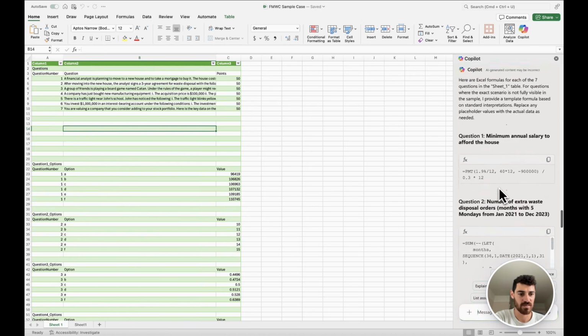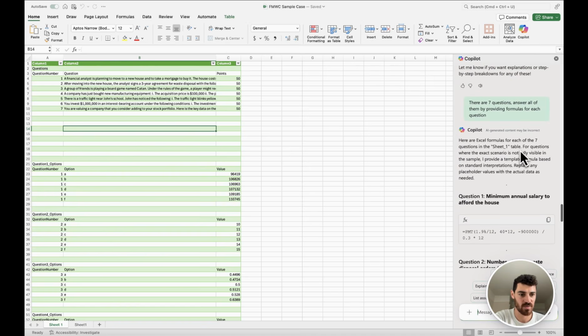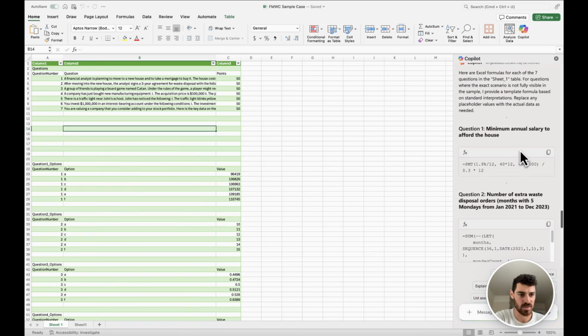For questions where, interesting, okay. It doesn't seem to fully understand the data on the sheet, but it did give us formulas for each of the 7 questions, so let's plug them in and see what happens. All right, number 1, 107, 132.